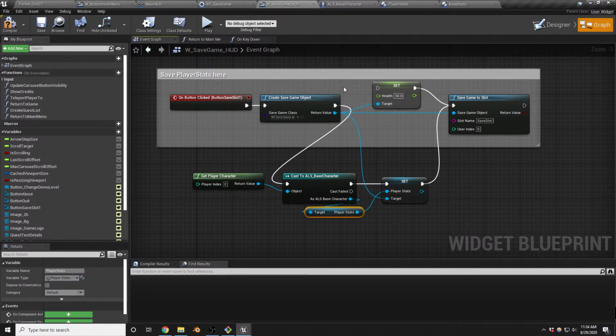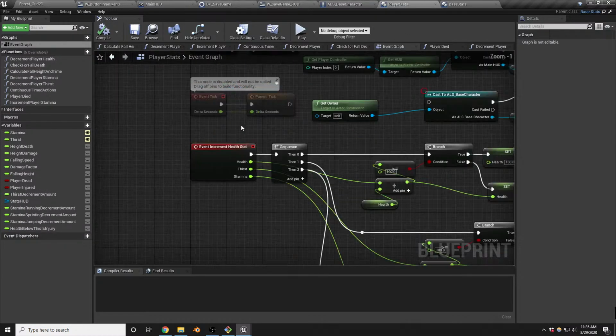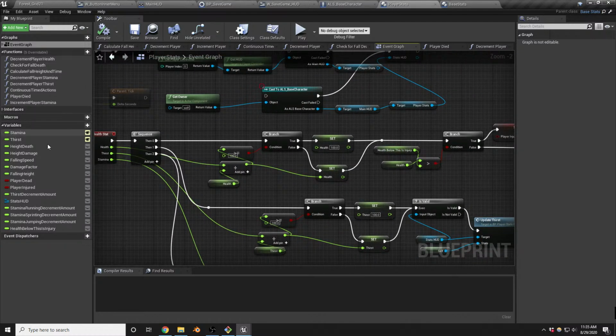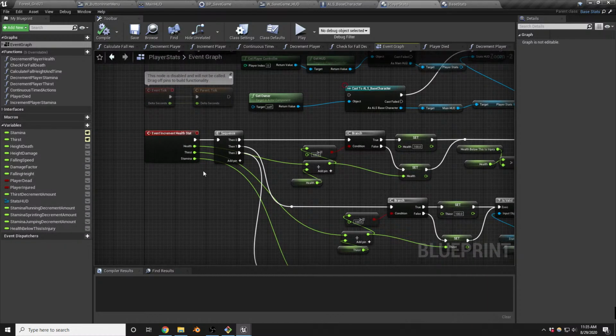Components are pretty good, because the main reason for it is that my enemies can have a player stat component. That's how I track their health, and I don't have to go and set the struct and all that. For example, in my base character or the player stats, I increment the health stat by, or health, thirst, or stamina, depending on what I use, and then I just set the variable that are set in here. So if I shoot my enemy, I'm going to increment the health stat by negative 10 health.